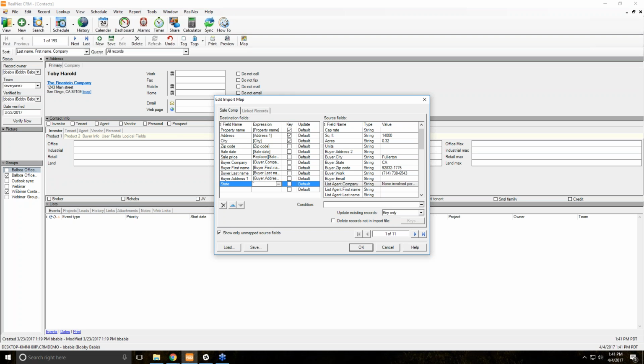Well, utilizing the trick with the quotation marks, anything within quotation marks is actually going to automatically go into that field. So what this will do is for every single one of the 11 sale comps that are going to be imported, it'll put California in for the state on all of them.